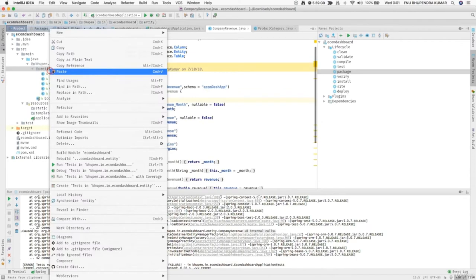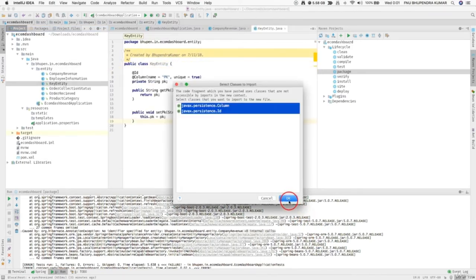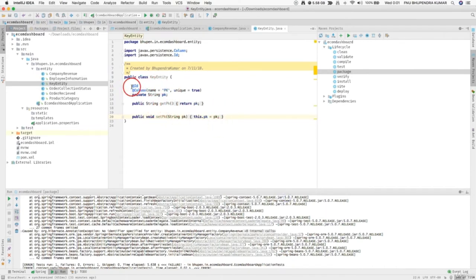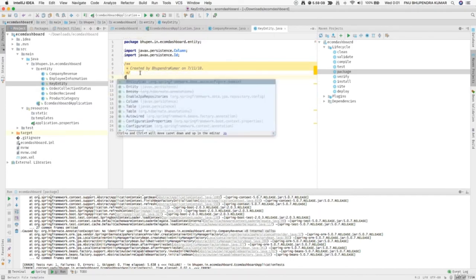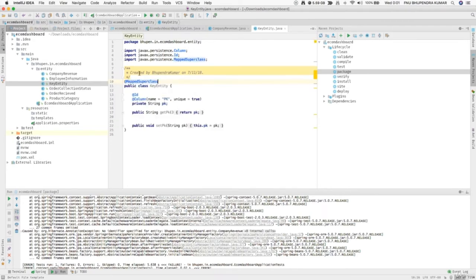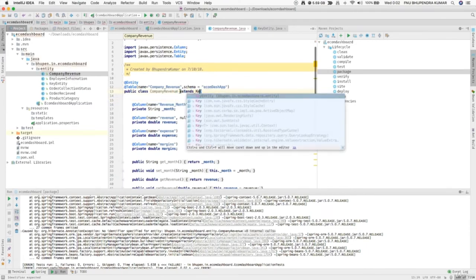So what I can do is create a separate class called KeyEntity, and then I can put a PK. So this is my ID column, and every time it's a required column. The only thing is I need to map this class to my company revenue or any other class. So I can map this ID to any of the entity classes. If I change the structure of IDs, because ID can be numeric numbers, ID can be GUIDs also, it will reflect everywhere. So let's go and extend the KeyEntity.